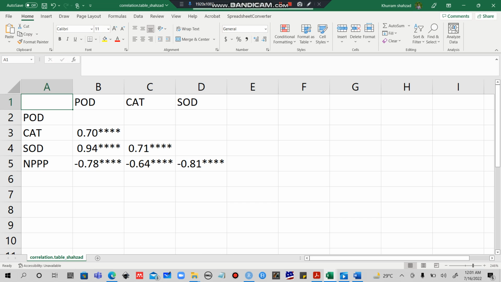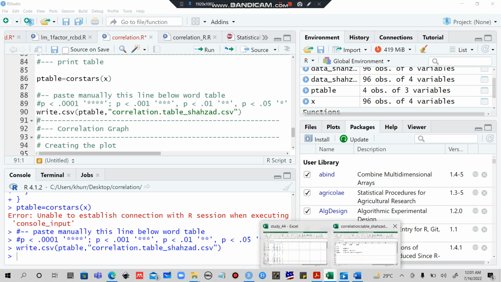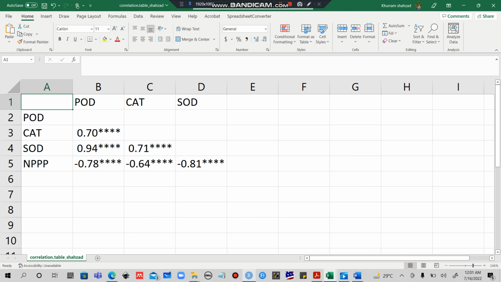This is the correlation table, and the stars show the probabilities, on which probability level the relation is significant or not significant. As I showed, if p is less than 0.0001, then four stars will show. If the probability is less than 0.001, that is the significance level of the correlations. So R has produced that table.